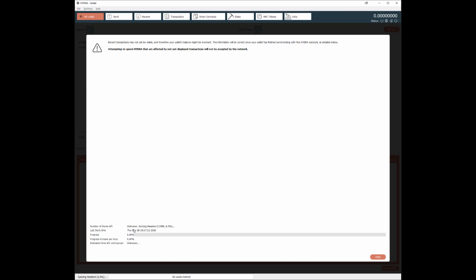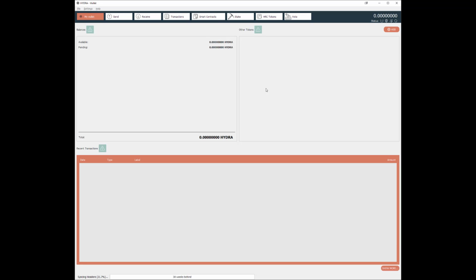So then you're going to see this syncing with headers, and this is going to probably take half an hour or more, but essentially we have our wallet. So we can hide this and take a look around. So we have our wallet. We don't have any assets in it.